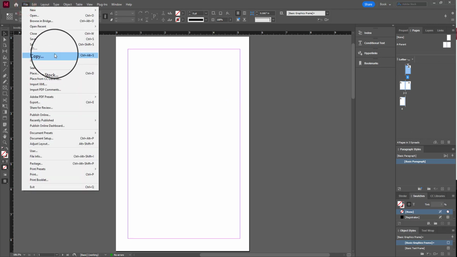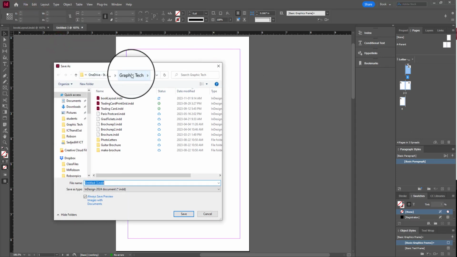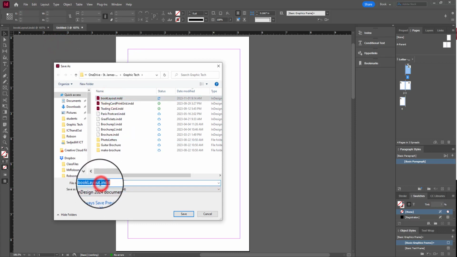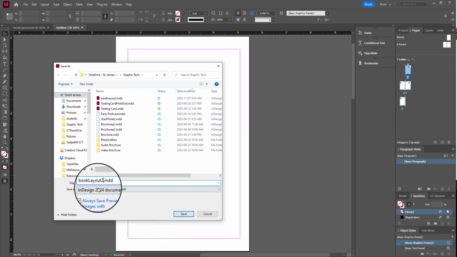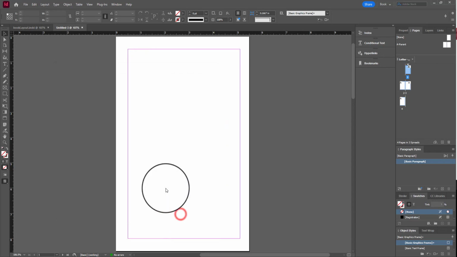The first thing I'm going to do is go and save that. I'm going to make sure it goes in my graphic tech folder. So I've already started one here, so I'll just call this book layout 2, whatever. But save your book layout in your graphic tech folder. Make sure OneDrive is running on your computer today and save that file. So here's my file. I've got it saved, and now the document name is correct.